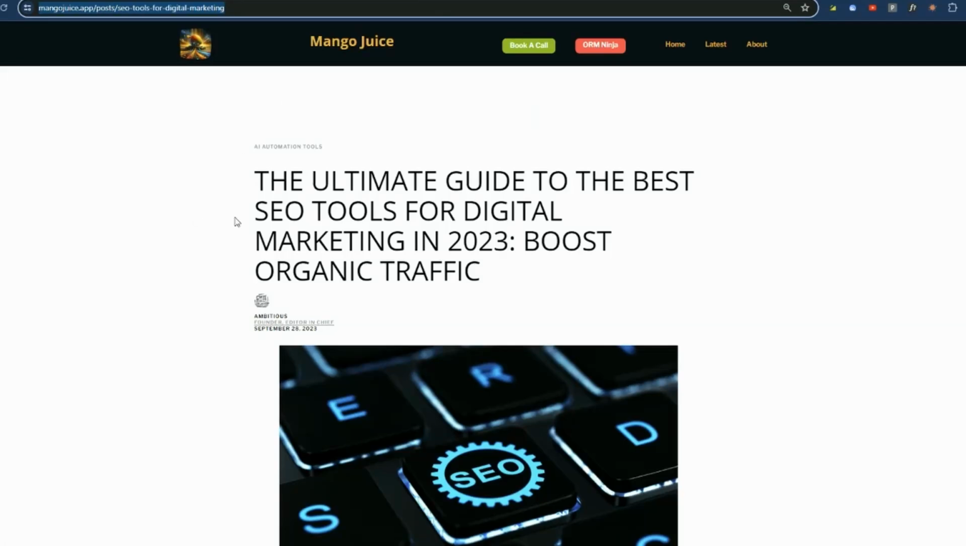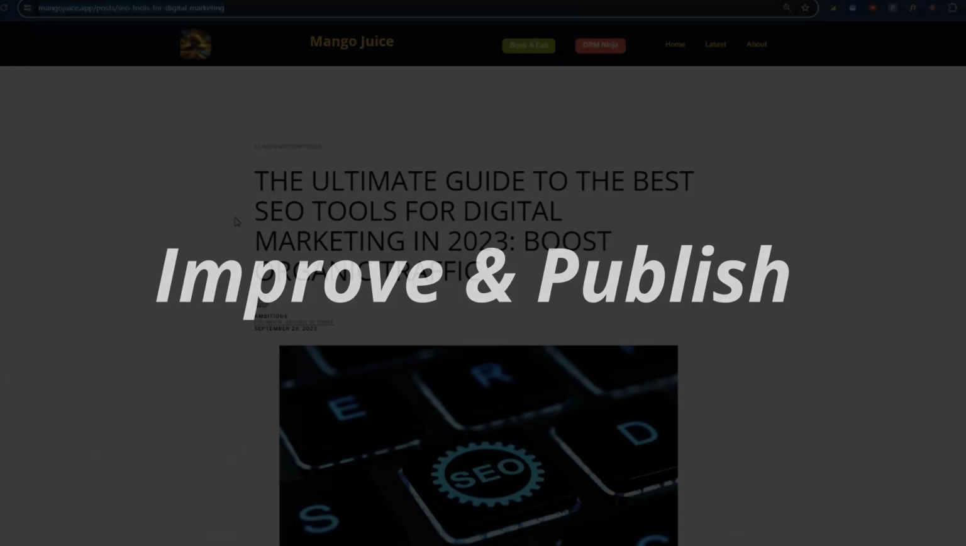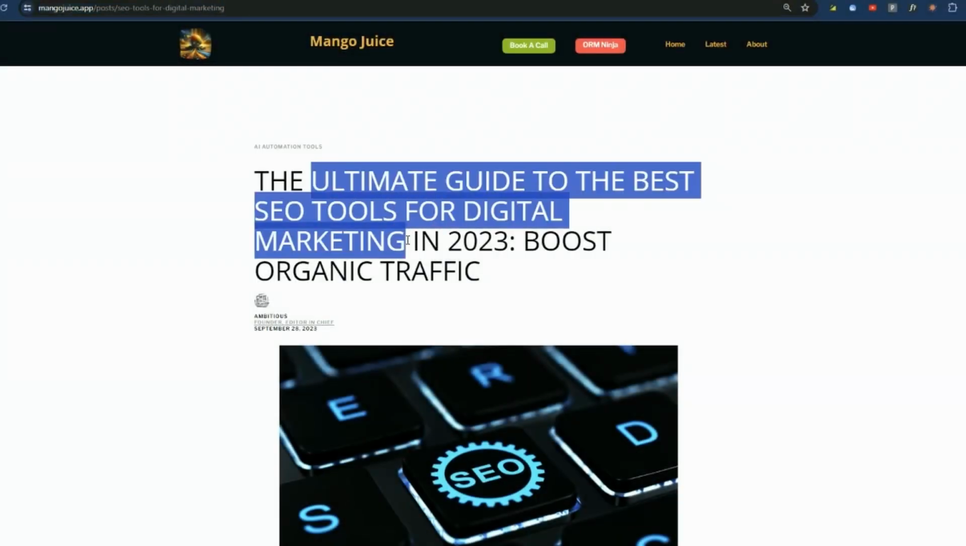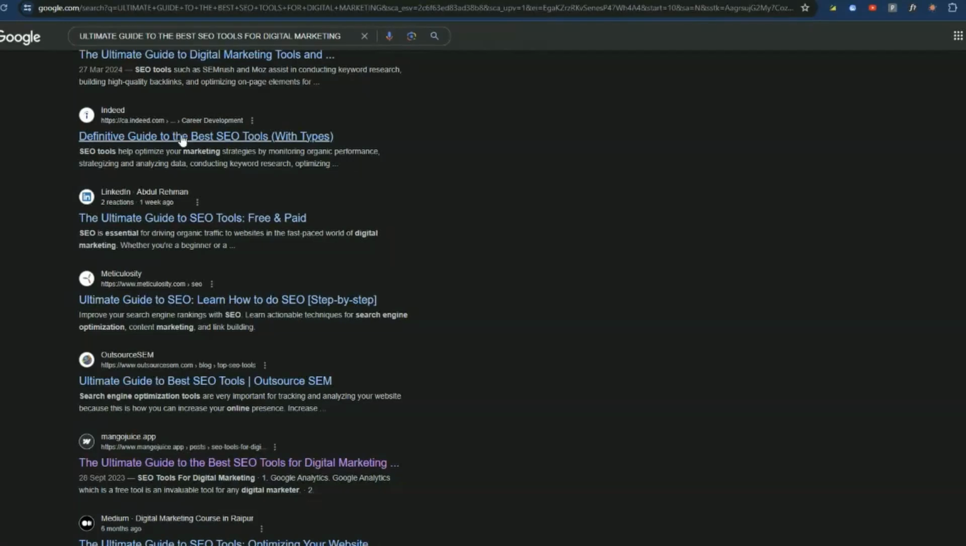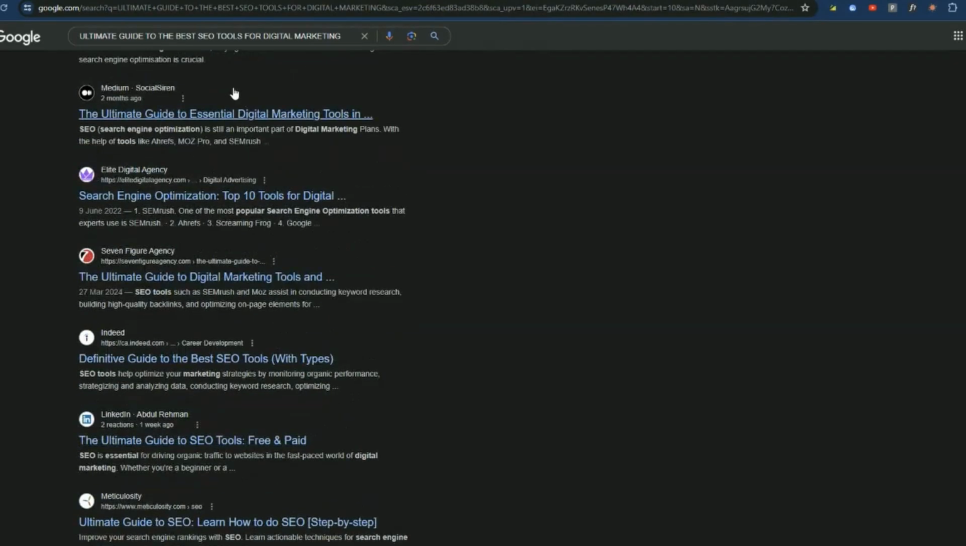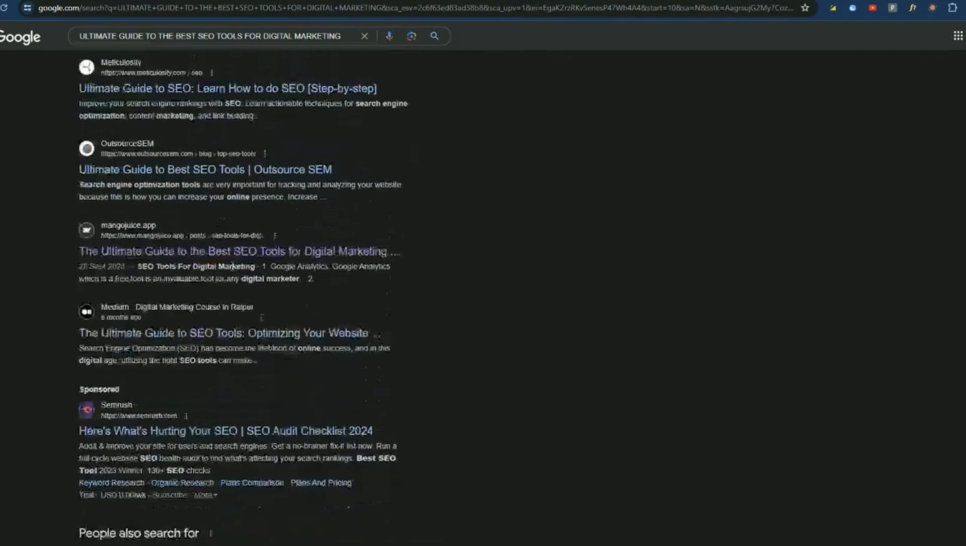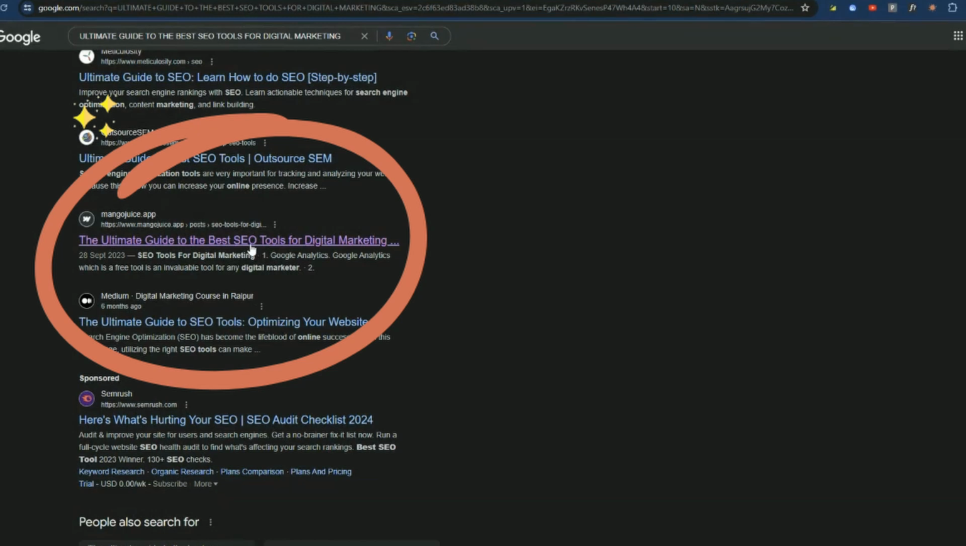Now this article's ranking, but it's on the second page of Google. What I'm going to do is improve this article and republish it as a new article. So if we just do a search in Google, we can see where it is. I've just put in here the ultimate guide to the best SEO tools. And if we scroll down a bit, here it is here. It's actually on the second page.